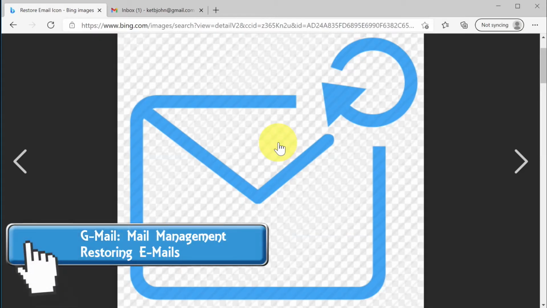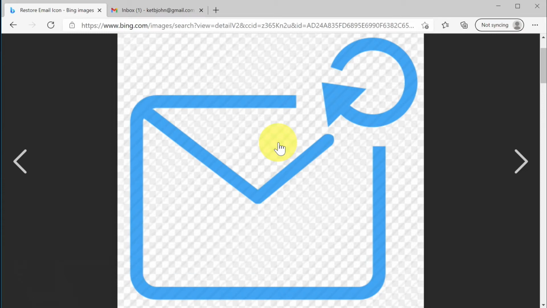Continuing with mail management in Gmail. We're now going to take a look at how you restore email from the trash can.